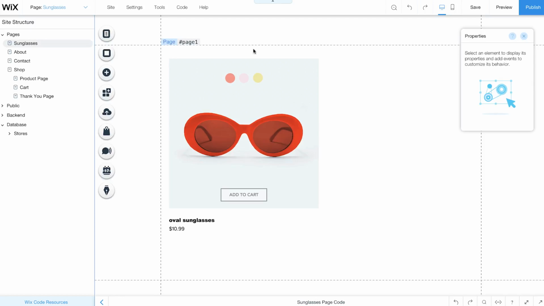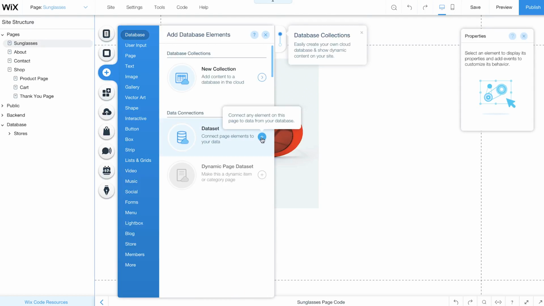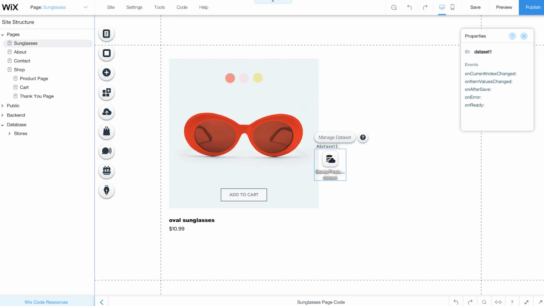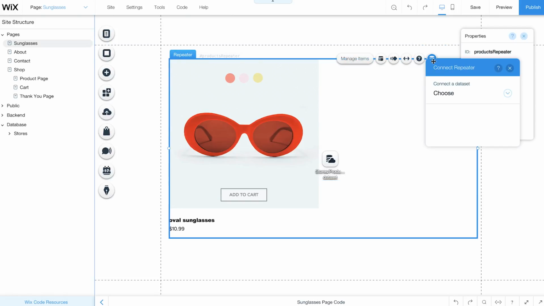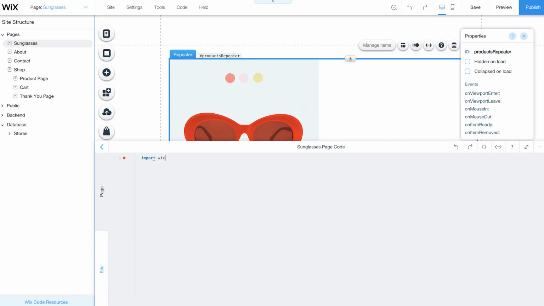Then, add a dataset. Go to Add, Database, and select Dataset. Click Manage Dataset and connect it to your products collection. Next, connect your repeater to the store's products dataset. To start adding functionality to your repeater, open the Code panel at the bottom of the page.